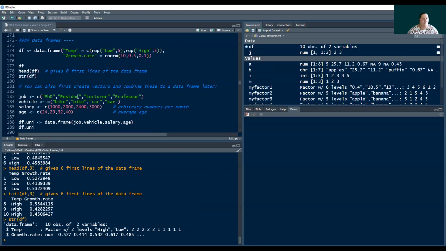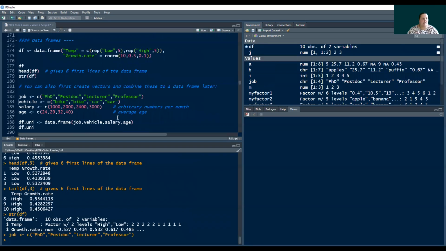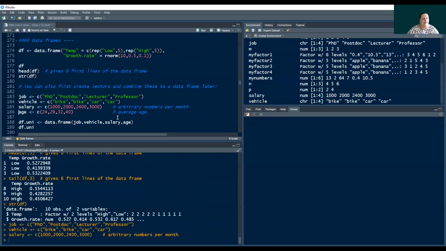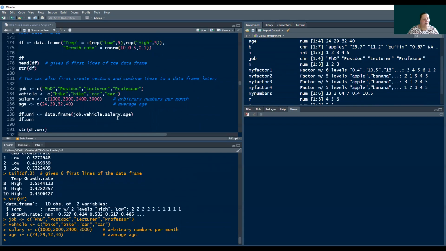Okay, good. What you can also do is create vectors and then combine them into a data frame later. So we're going to have a vector job, which is just going to have positions such as PhD, postdoc, and so on. Then the vehicle, the salary, which are basically just arbitrary numbers per month. And then, for example, the age. The only thing you have to consider here is obviously that these vectors should all have the same length. So each of these vectors has only 4 elements.